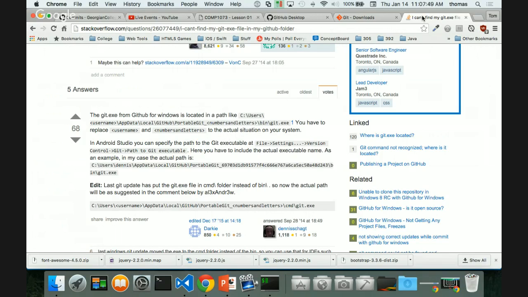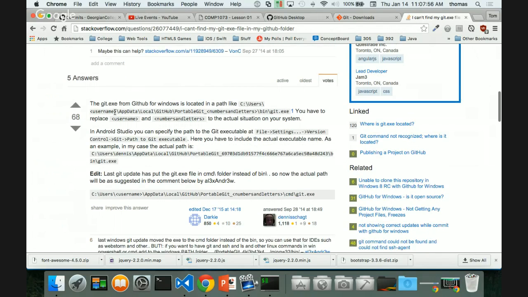I've looked up a little Stack Overflow, and it says here, under this Stack Overflow, by the way, it's being recorded, notice how it says git.exe from GitHub for Windows is located in a path like C, users, username, app data, and so on. So take a look at that. So go to your C. In order for you to see app data, by the way, if you're a Windows user, you have to make all your hidden folders visible. If you don't make your hidden folders visible, you won't be able to see your app data folder. It's just hidden, right? So that's the first thing you need to do.